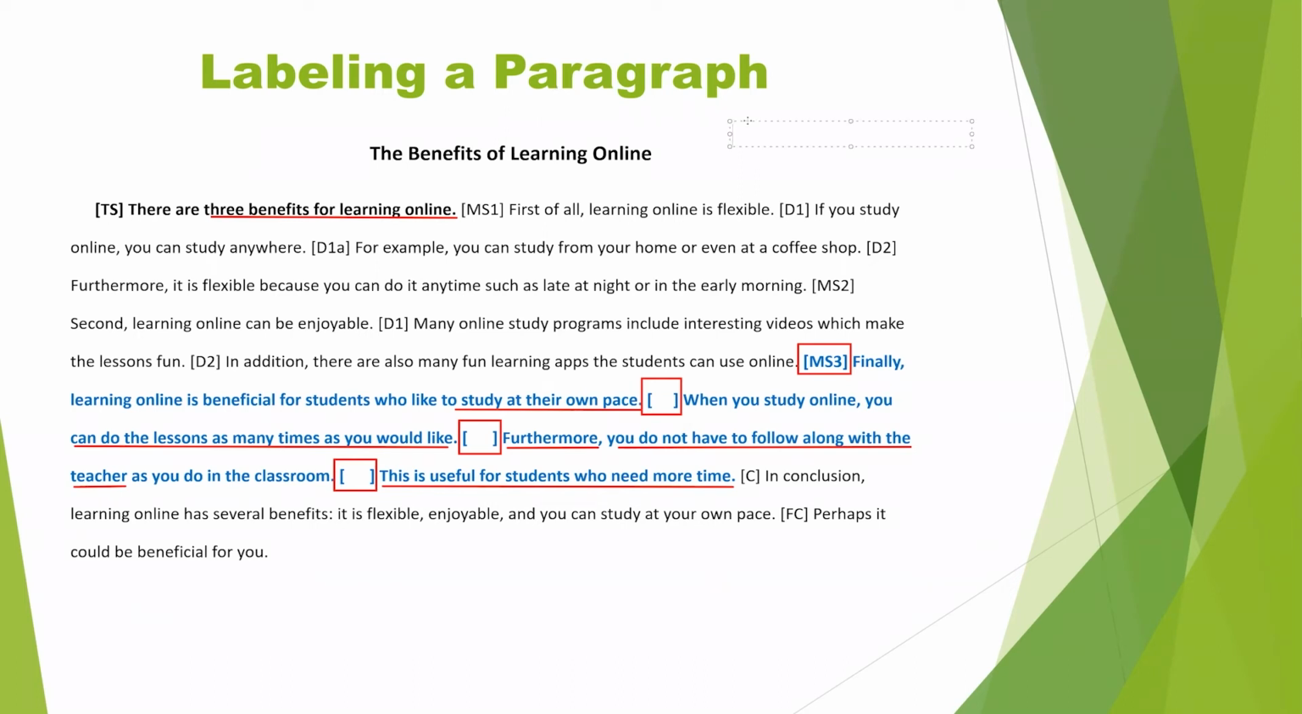So when you study, remember what I said earlier, after an MS, so MS1 or MS2, you always have D1. Now, I guess I can use green. Why not? That's a nice color. Might be a little bit too big. So I'll use 24. So this is D1 right there. That's a D1. It's a little bit smaller, so it fits in the brackets. So: "When you study online, you can do the lessons as many times as you would like." "Furthermore, you do not have to follow along with the teacher."